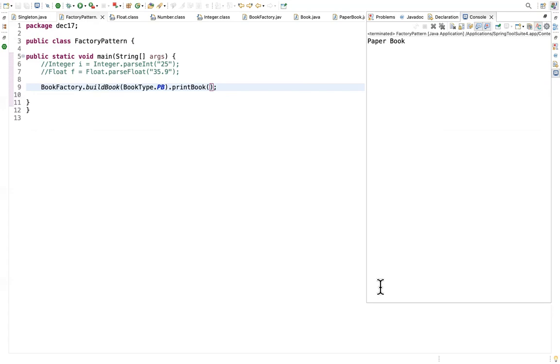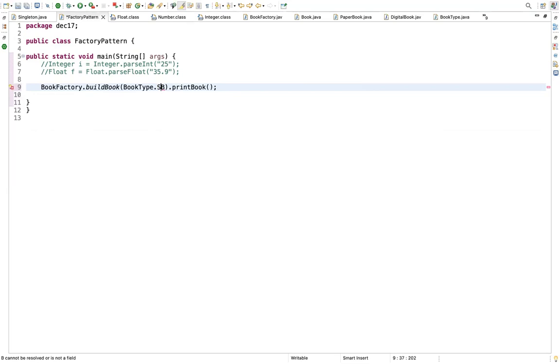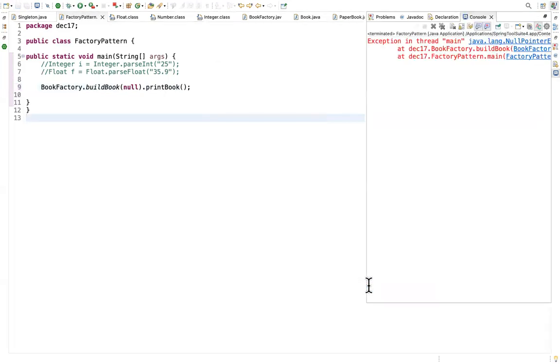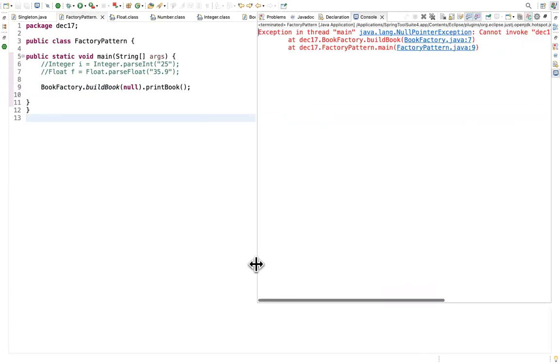Now let's try the same line number 9. Instead of book type PB, pass some value. Maybe you just give null. This was fine, right? This is not in the enum. There's no SB, right? It's an enum, so you just pass null. Remove book type also. Just give null. And now execute. You'll get an exception because we haven't handled the null condition. So you'll get a null pointer exception. If we had handled null, we would not have got this error.